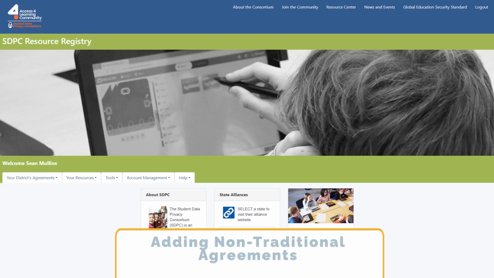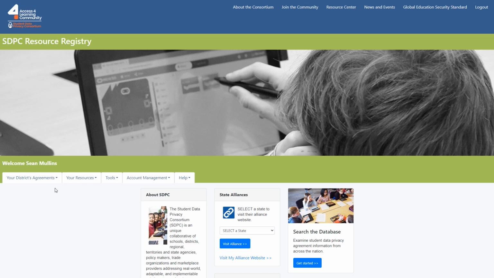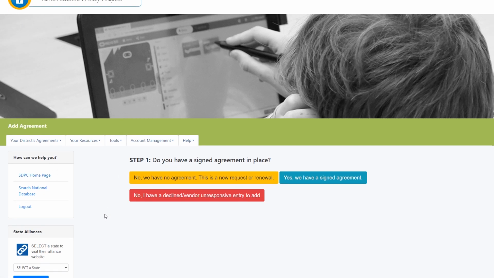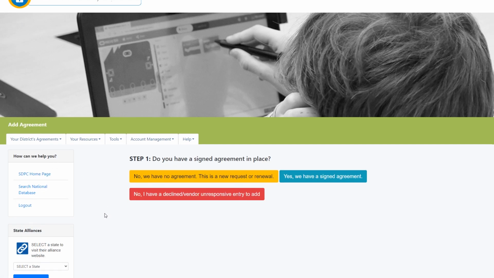Sometimes you need to add a non-traditional agreement into your database. So let's look at how to do that. First, we're going to go to District Agreements and add a new agreement. Now we have a few options here, and in some cases your non-traditional item that you need to put into your database is a declined agreement, in which case you could go right here.